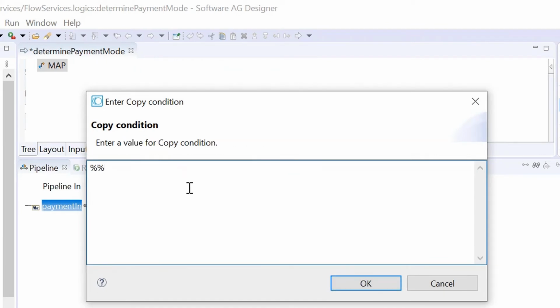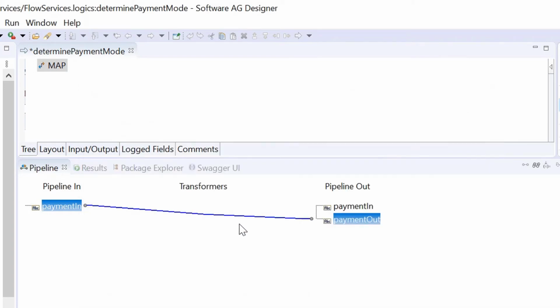Here I am writing a condition to check if the payment in value is not blank or null. If the payment in value is not blank or null, then only the value will be copied into the payment out. Otherwise it won't be copied.